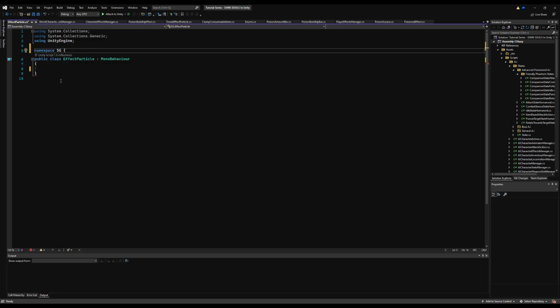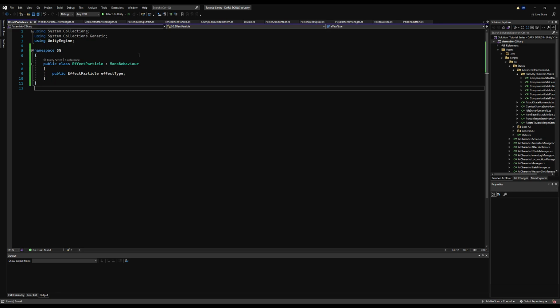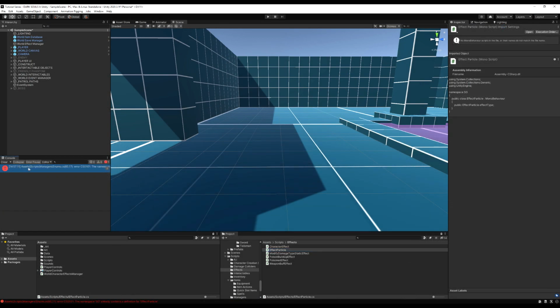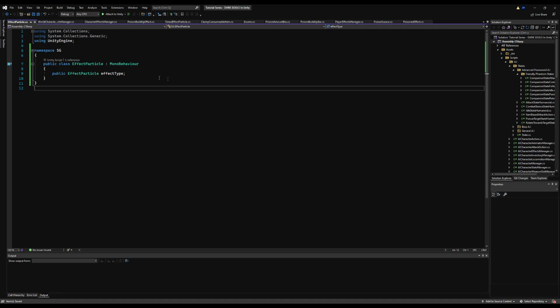So let's say namespace sg. Let's drop the new enum in here. I think we call it effect particle. Let's call this effect type or effect particle, make it public because we need to access it from another class. Why is that white and not green? Let's save. And I have an error. Oh, I've called it the same thing as my new script. Whoops. Okay, so let's call this effect particle type. There we go, and save that. Now that should remedy the problem.